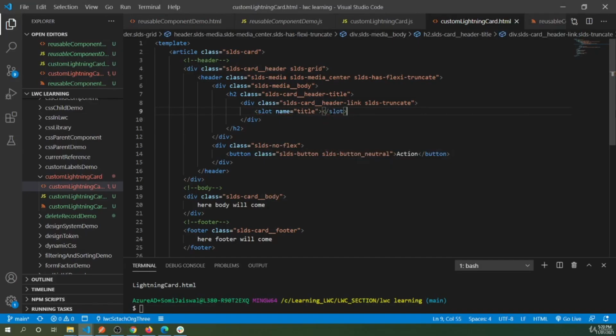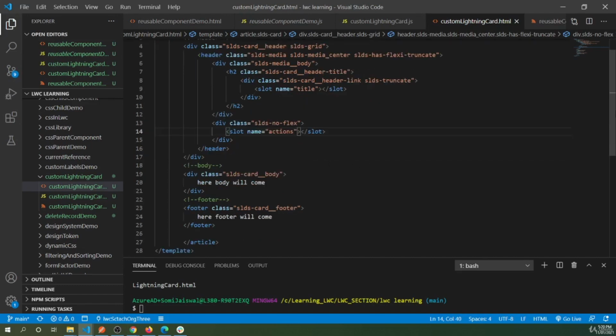I'll close the slot. I'll take another slot and I'll remove this out. I'll say this slot should be action. Here the action should come, and then we'll take another slot, put a footer. I'll say whenever somebody says I'm passing the slot to the footer, that should come here. And if somebody didn't pass anything, it will come to the body. So this is the unnamed slot.